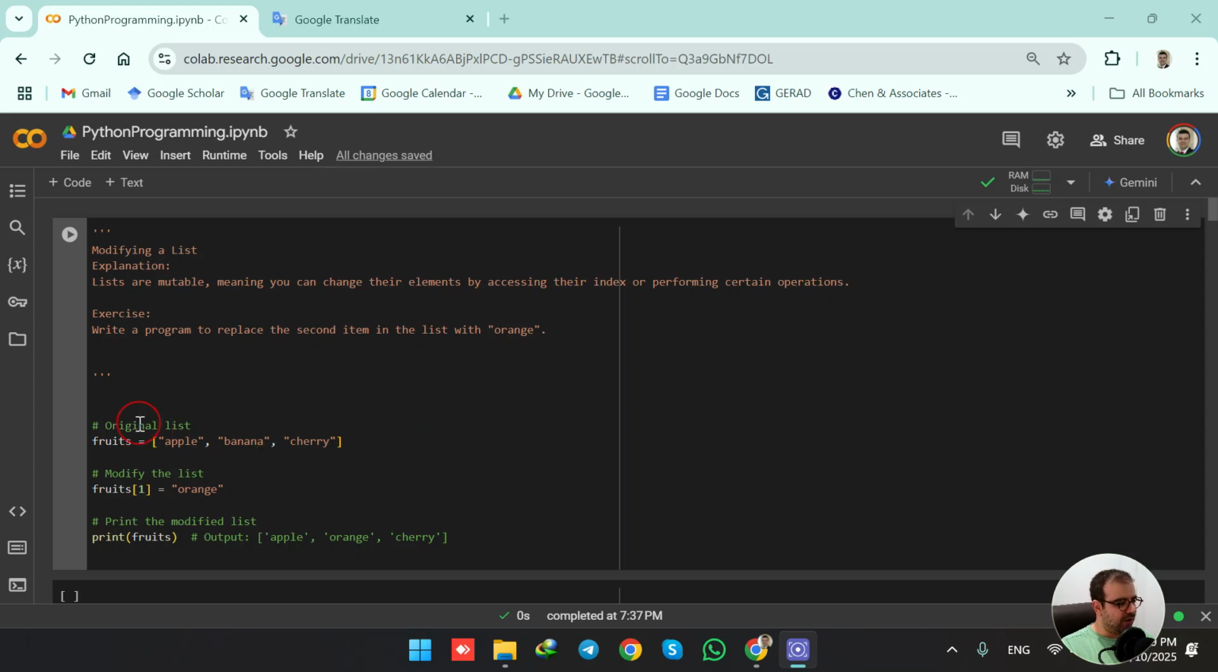Okay, so our original list is here. It's called fruit. It has three elements: apple, banana, and cherry. And we also learned that the index of apple is zero, the index of banana is one, and the index of cherry is 2. So we would like to write a program to replace the second item in the list with orange.